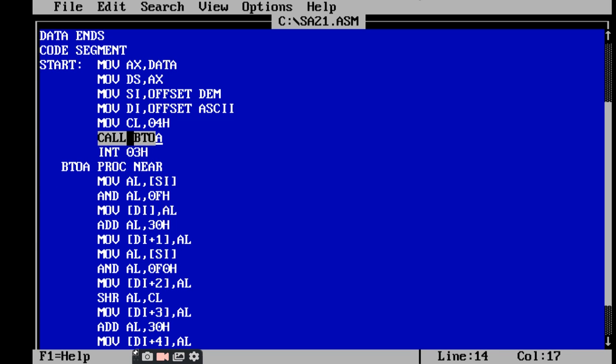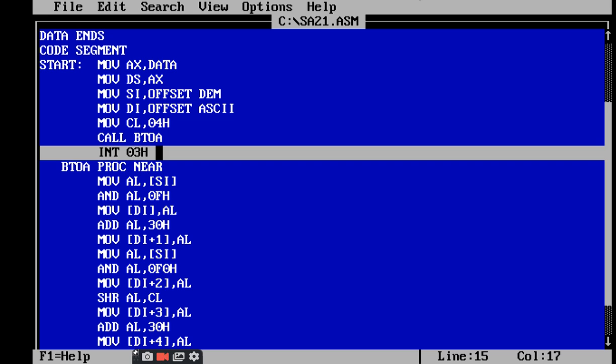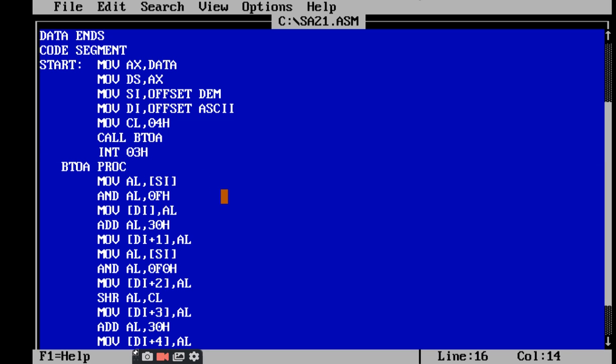Then we call the procedure B2A. In the procedure here I have added one more word, an assembler directive called NEAR. This near defines the type of procedure, whether it is within the segment or outside the segment. Even if you are not using this, that doesn't matter. We are ensuring that the procedure is located in our code segment only. That's why we are defining it as near.